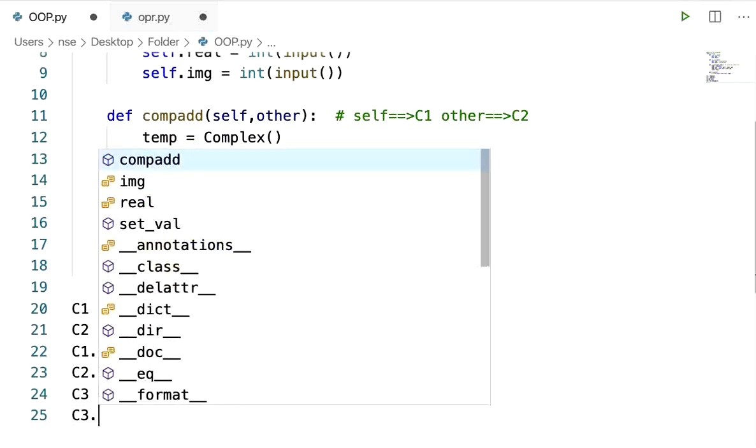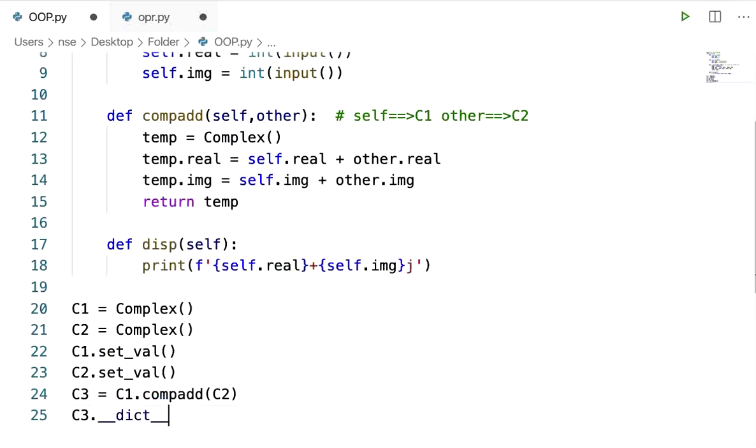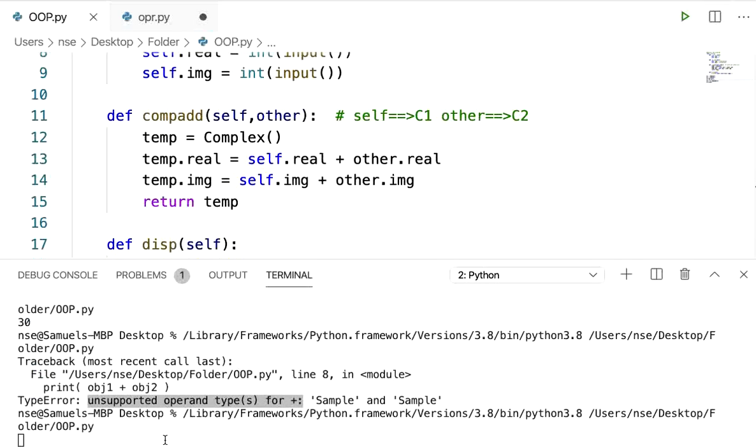Now I'll say C3.disp. This disp function is going to help me in printing the values in real and imaginary form. So let me run this code for you so that you can understand easily.